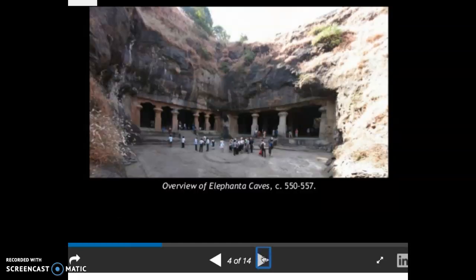This is the site of the caves at Elephanta, which is just outside of Mumbai. It's a major Hindu rock cut site, so we saw a lot of this rock cut architecture and monasteries in the Buddhist module as well. So this site has 3 caves and was probably used by a select community of Brahmins, so only the priestly caste can go in there.